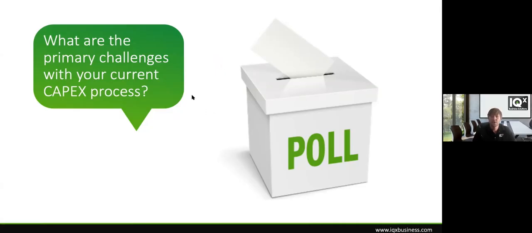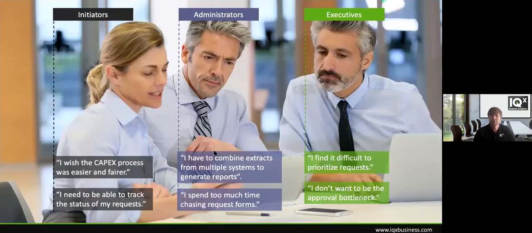Okay, so it looks like most of the problems are around how to monitor the status of the CapEx budget. So we're in for some good news today. So we went ahead and built this solution not only to reskin an SAP solution in SAP Fiori, but really built based on the challenges and frustrations we see in the market today from our customers and prospects.